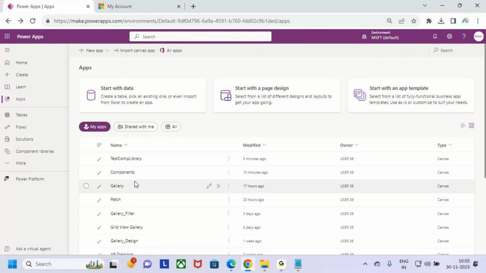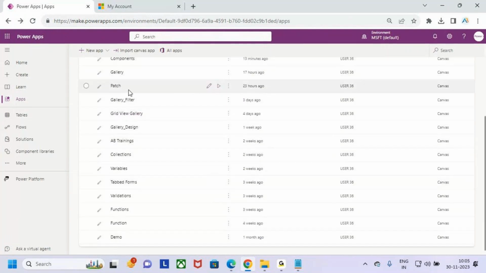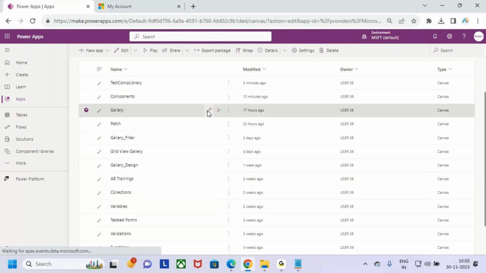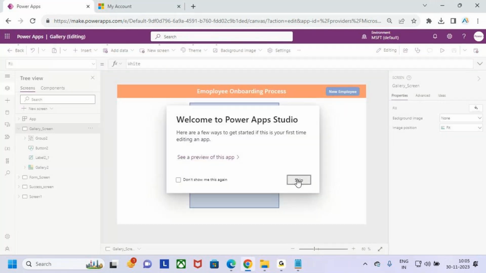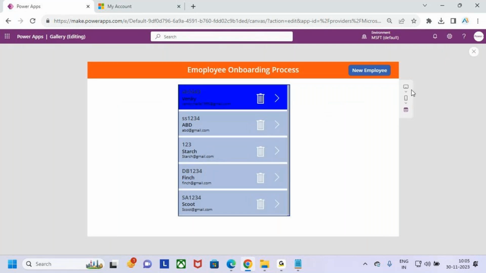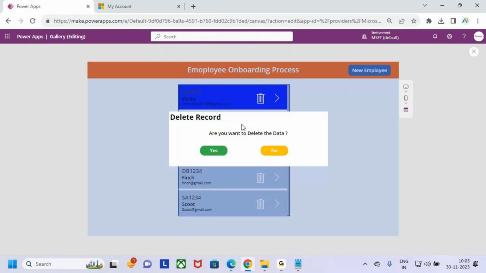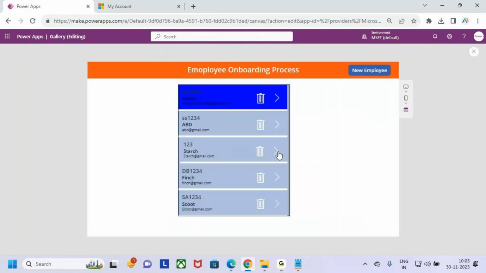If you observe, when I was discussing the galleries, I created two pop-up windows. Let it open. Now if you observe here, when I play the app and click on the delete icon, it will ask for confirmation from us. Delete record. Are you sure you want to delete the record? Yes. When I click on yes, only then it will delete. If I click on no, it won't delete the record.